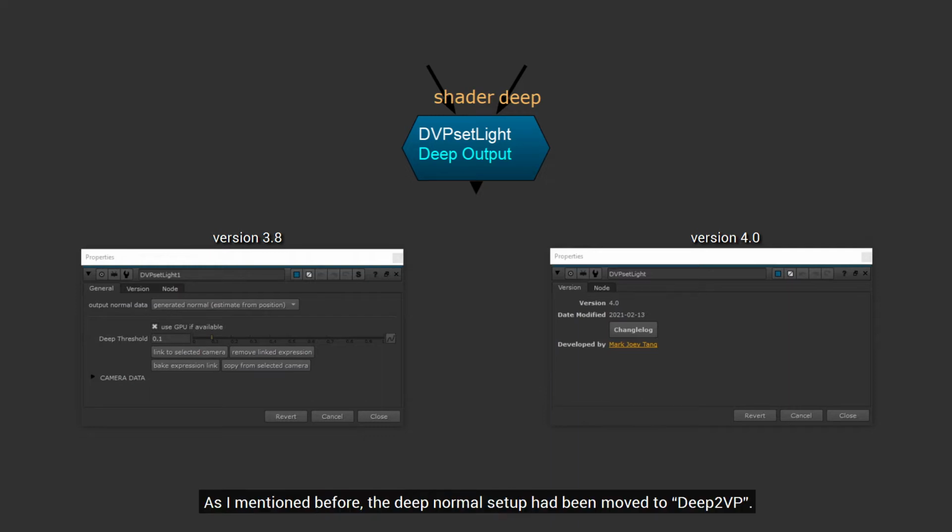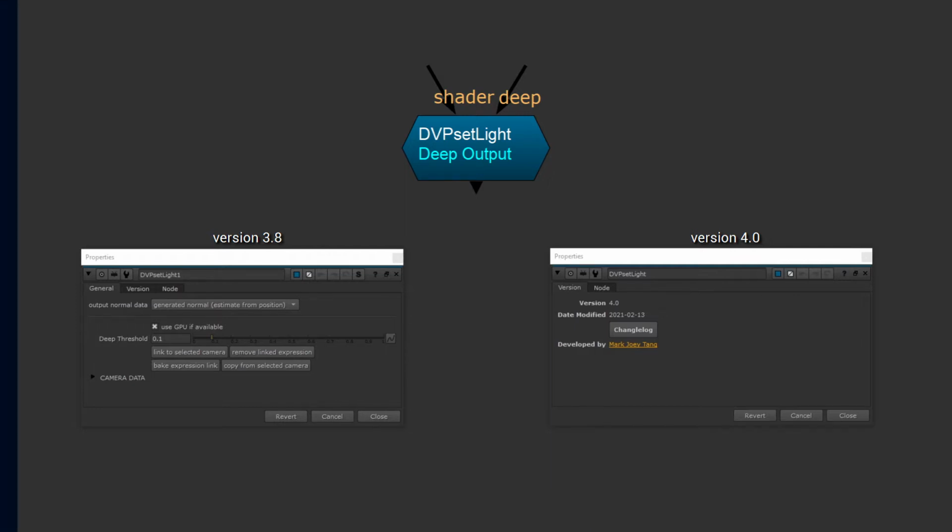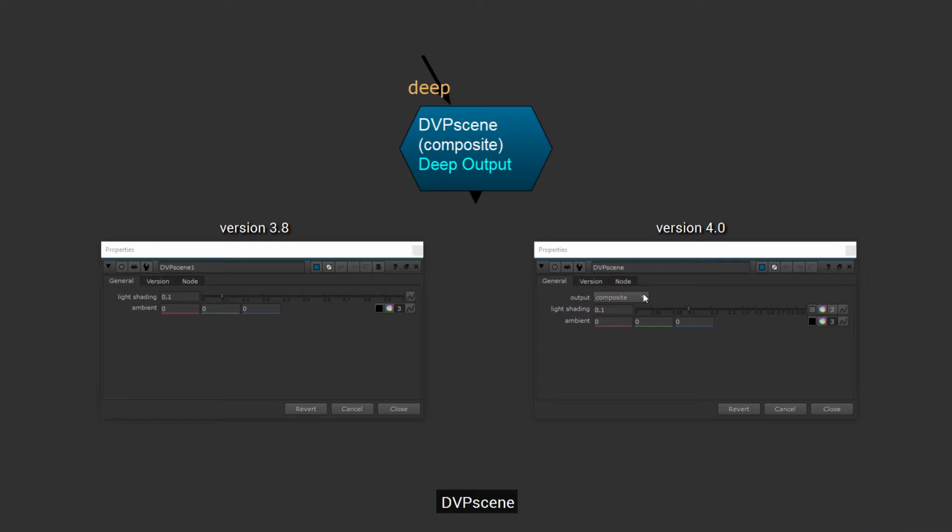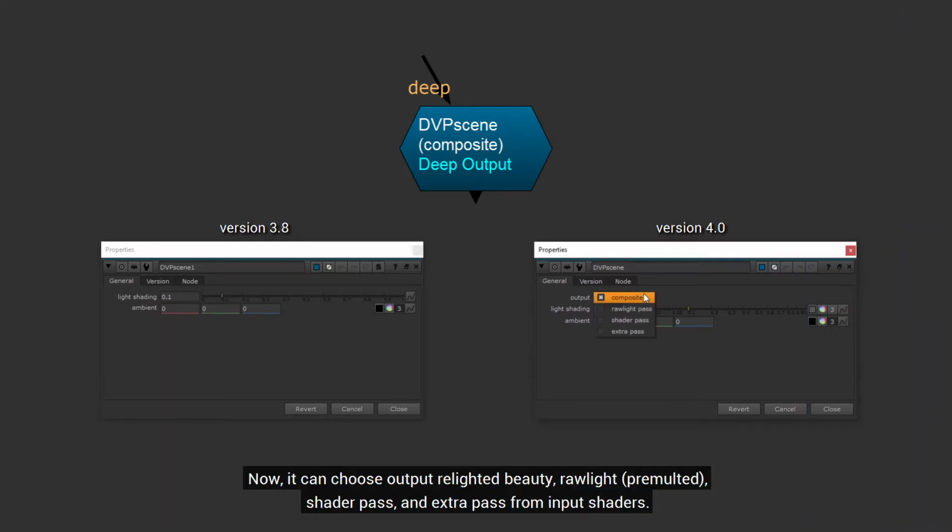DVPrelightPT. As I mentioned before, the deep normal setup had been moved to Deep2VP. So this node has no longer deep normal settings, but added shader input to define the follow shader for lighting. DVP scene. Added output options. Now, it can choose output relighted beauty, raw light, shader pass, and extra pass from input shaders.